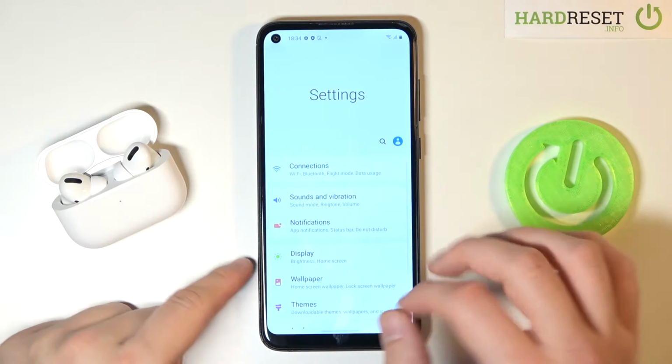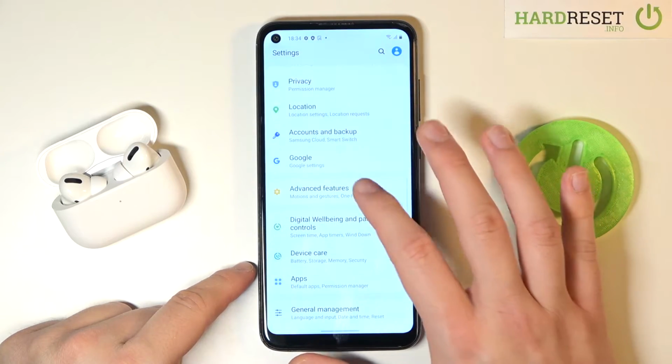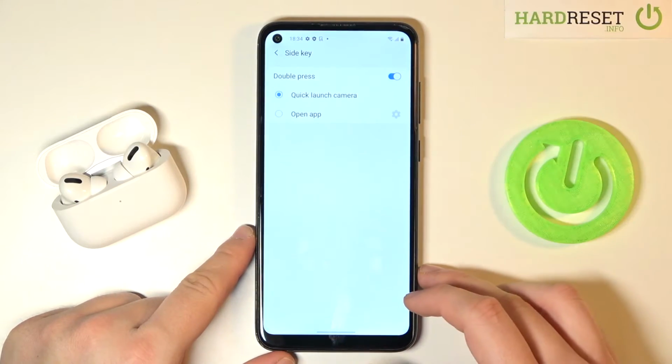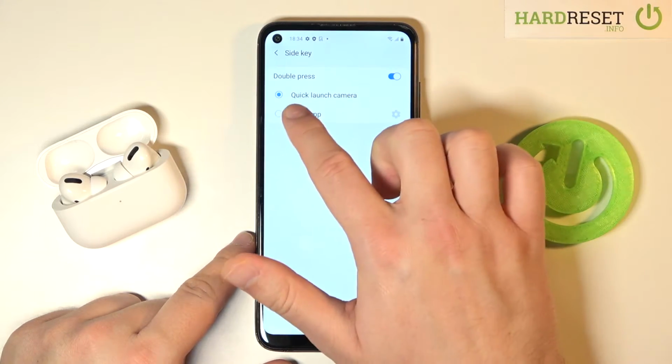So if you want to change it, you have to go to the settings, then tap on the advanced features, move to the side key, and as you can see we can open different apps.